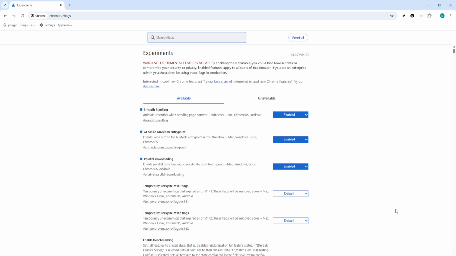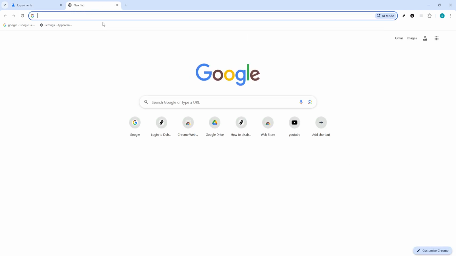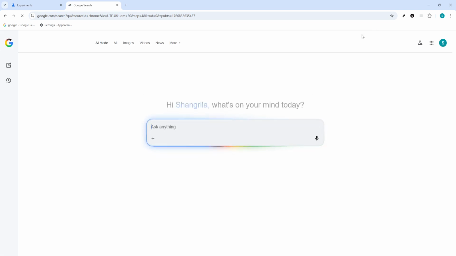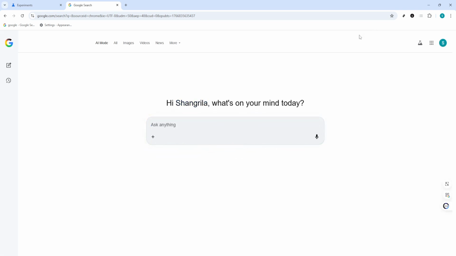Once Chrome has relaunched, open a new tab. You can click the plus icon at the top or use your usual shortcut. On the new tab page, look for the AI mode option. It may appear as a chip, toggle, or button tied to the new tab or near the address bar. Click it to turn AI mode on.